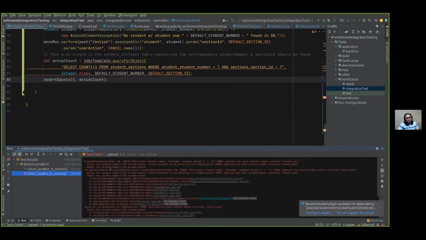So no, this isn't in memory yet. This is a real database, kaya sila nagbabanggaan, right? So there's a question kung if the data is in memory. So no, this is a real database. Nagbabanggaan yung mga data.